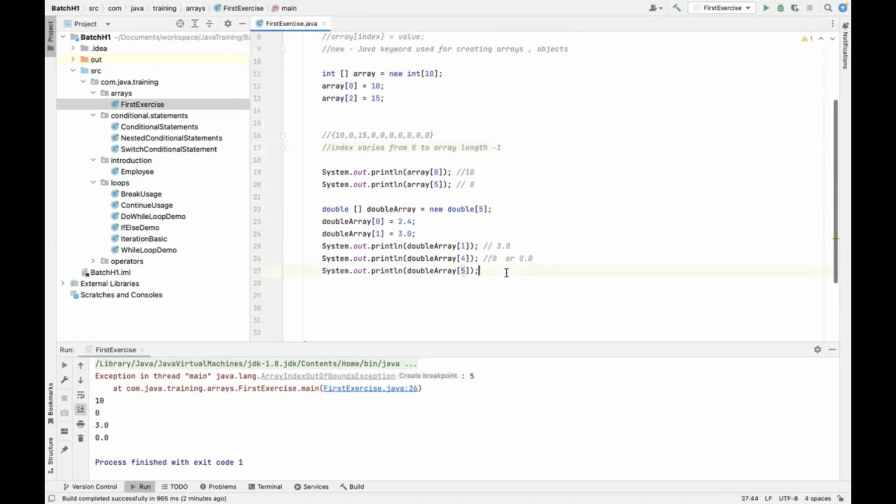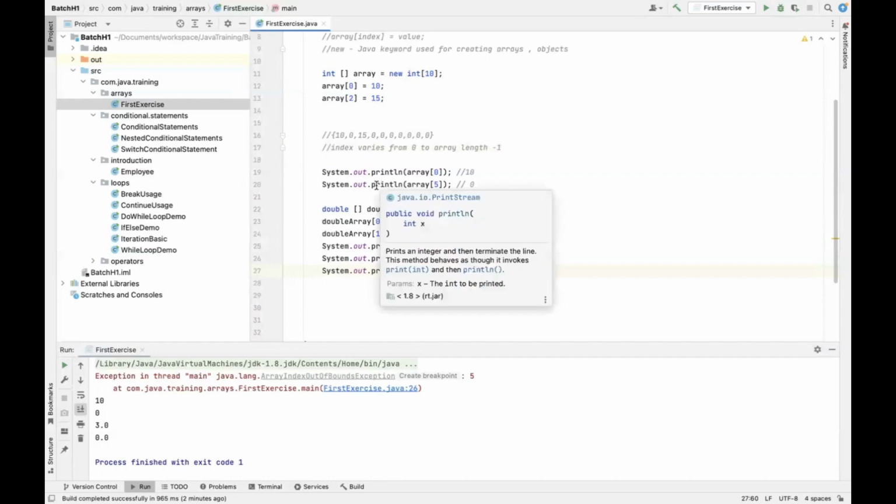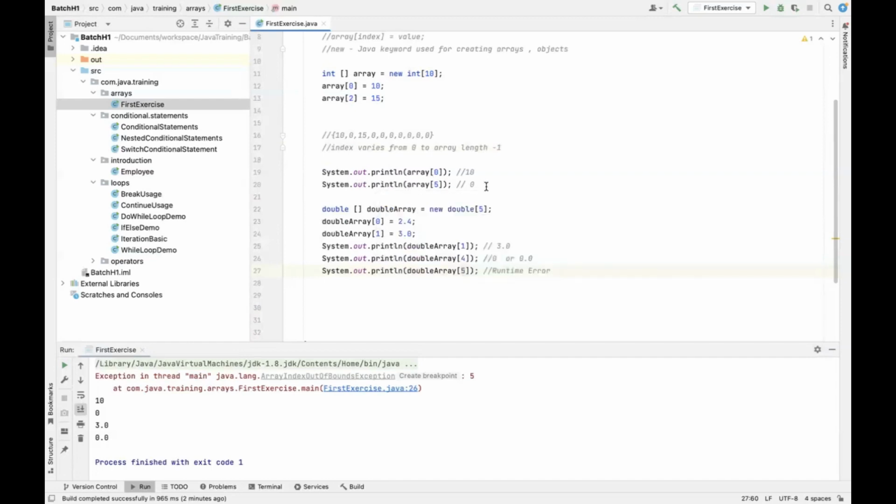So this will throw you a runtime error. We'll see what runtime error is, but this will throw you some error. For now, you can consider this a runtime error. You're basically trying to access something out of size. You have created an array of just size 5, and you are trying to access the 6th position, meaning index 5. Got it? Any confusion here? At line number 27, anyone has any confusion?